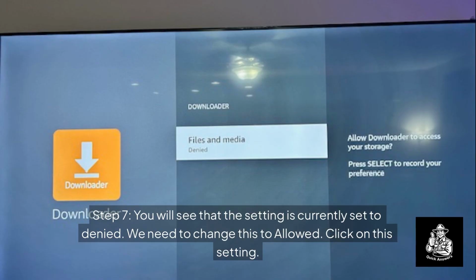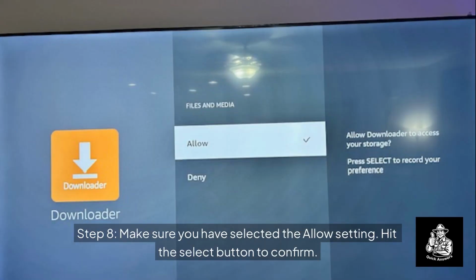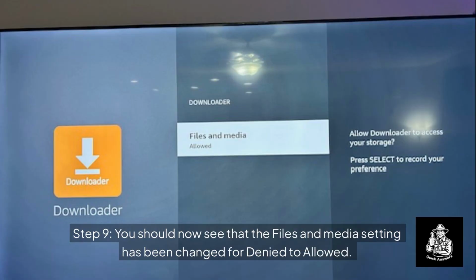Click on this setting. Step 8. Make sure you have selected the Allow setting. Hit the Select button to confirm. Step 9. You should now see that the Files and Media setting has been changed from Denied to Allowed.